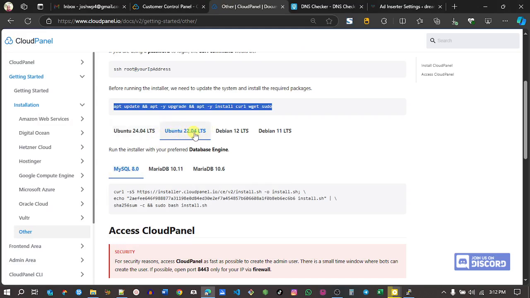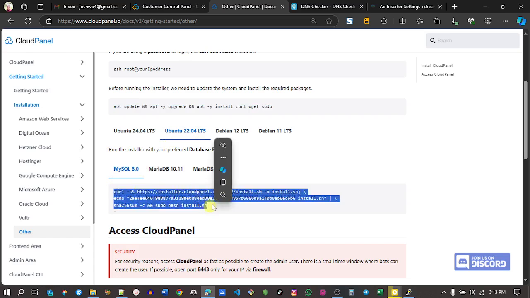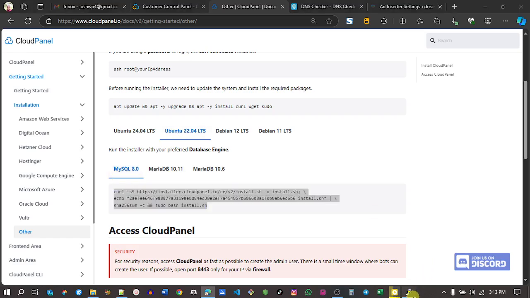See, I was running on Ubuntu 22.04 with MySQL database. So I need to grab the entire script. You can also do a Maria database combination, Debian, or any version or operating system that is suitable for your case. Just for the demonstration, I'll be using that combination.